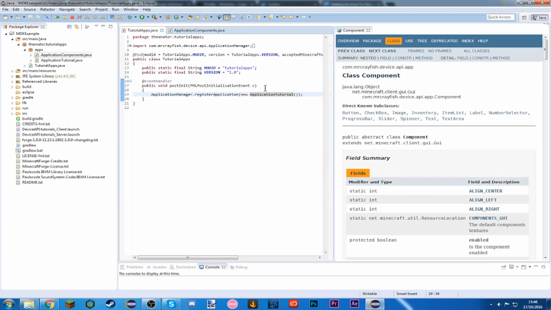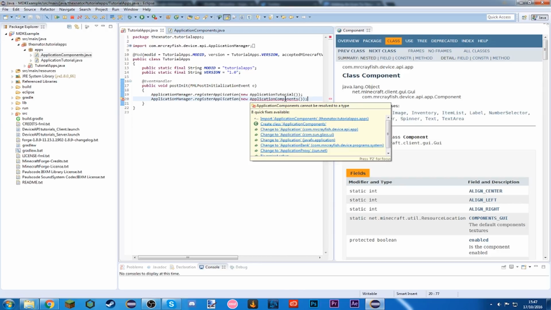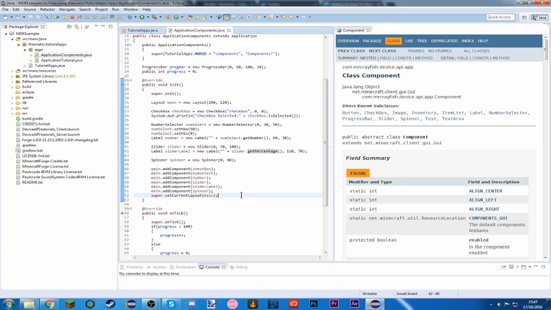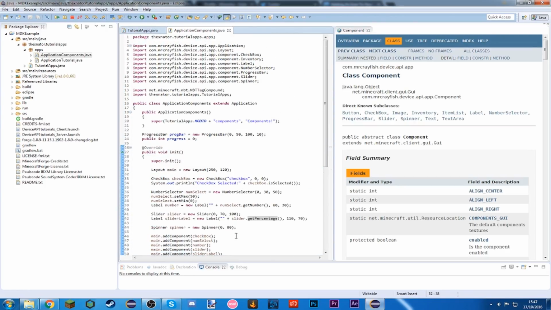And then I need to quickly register this application. Application components, I called it. Component. What? Oh yeah, I need to import that. And then that is all good.